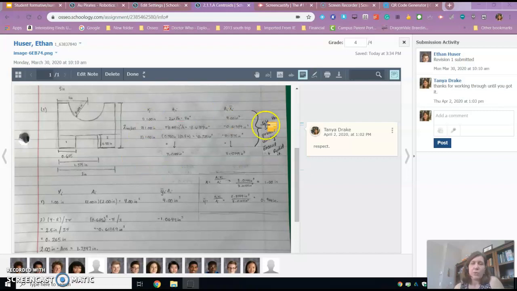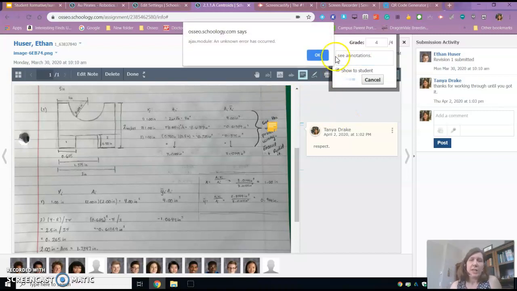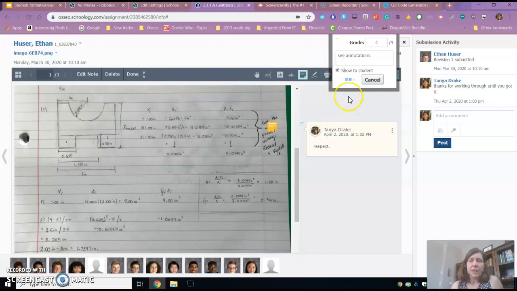Or if you don't use this a lot, but you want to make sure they look at it, I sometimes put it up here in the comments. So I will say, see annotations. And then I talk to the class about the fact that when I type that, it means that I put something on your sheet that I want them to see, even though I maybe didn't take any points off of it.